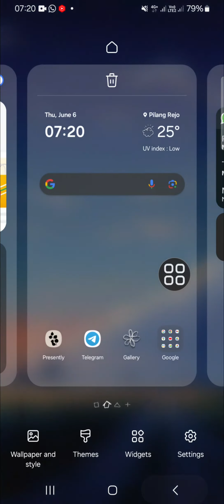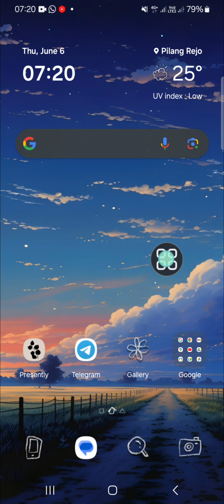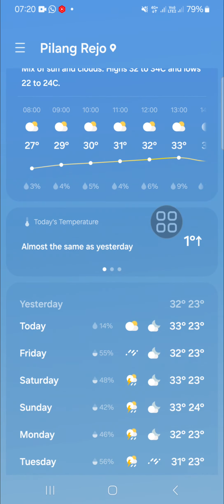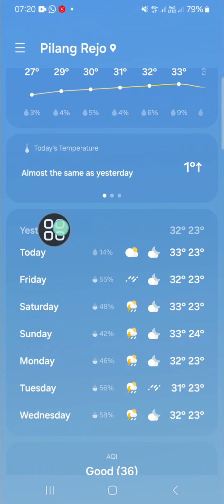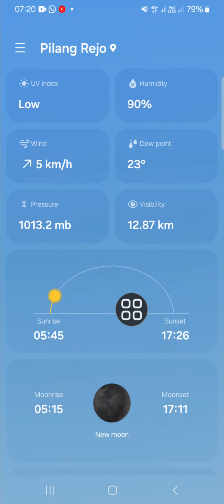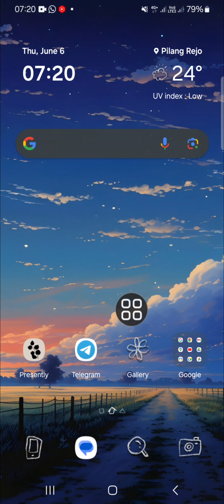And since I have added my weather widget to my home screen, I'm just going to click on this weather widget. And then after we click on the weather widget, we will get the weather prediction for a week. As you can see, that's so easy, right? Okay guys, and that's how we can get a weather prediction on Android mobile phone.